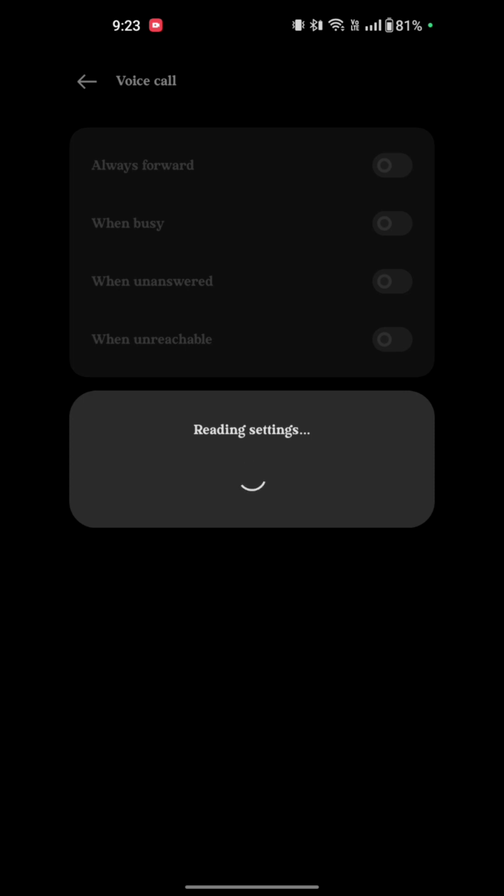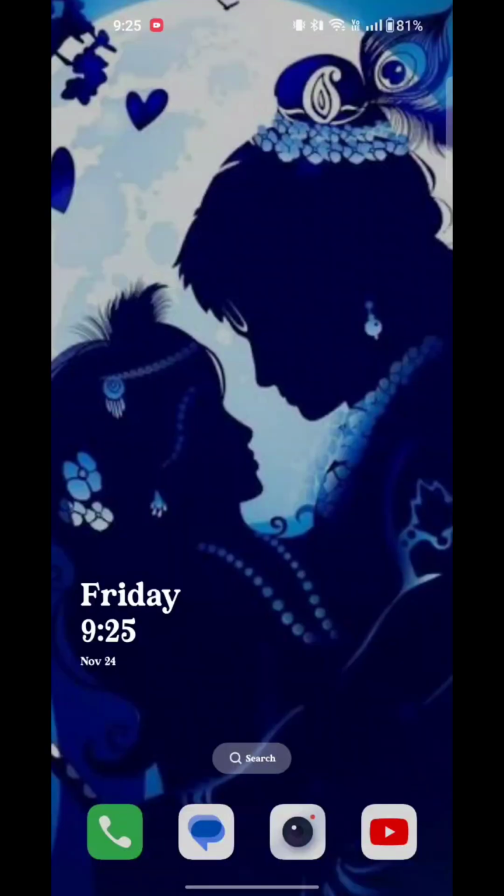You see the options are always forward, when busy, when unanswered, when unreachable. So now here you can disable your call forwarding in Android. So that's how you see how to disable call forwarding in Android.